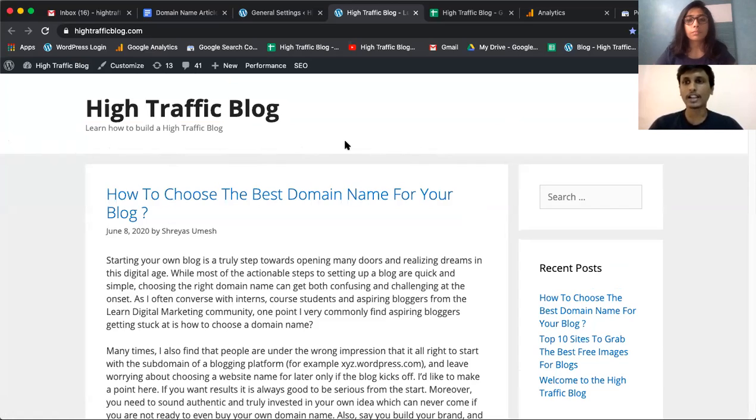So there are two things that we have to do. The first thing is to create pages. The second thing is to assign it to a menu so that it all comes down in that particular navigation menu. And when people come to your website, they can easily navigate to different pages of your website. So let's go back to dashboard.